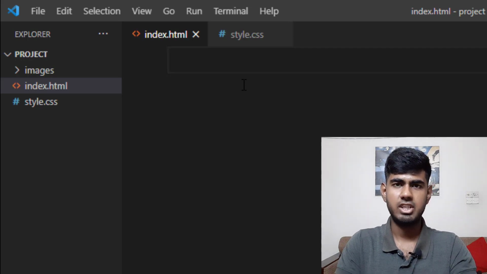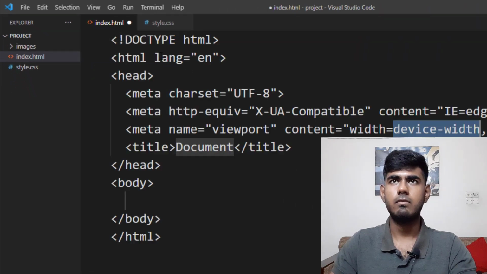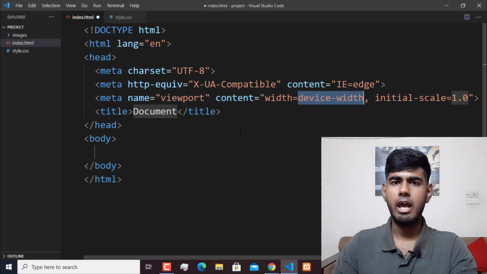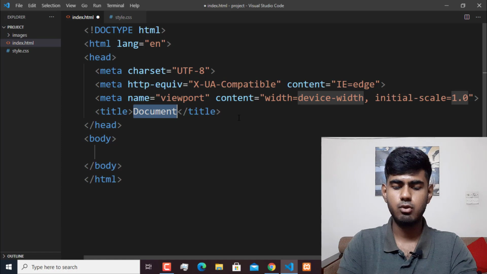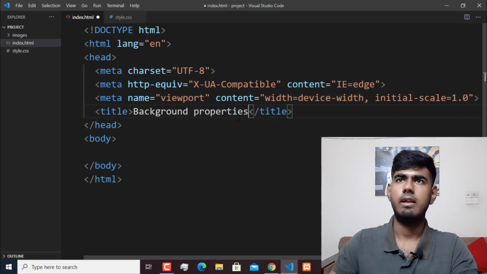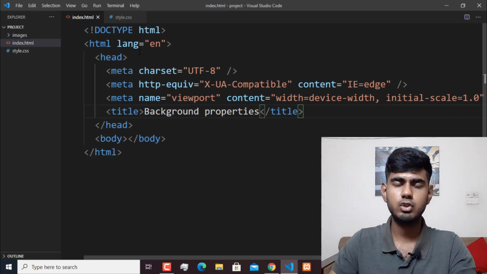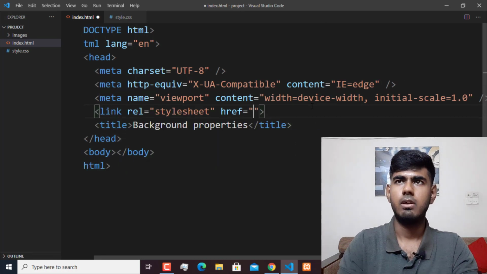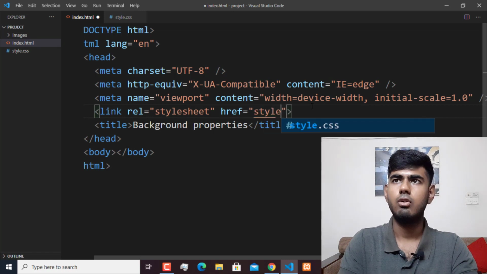write an exclamation sign like this and you hit tab. Now how did this happen very quickly? That's because Emmet is pre-installed in VS Code. If it doesn't work for you, search online. You're going to find appropriate solutions for this. Alright, so change the title from here to, let's say, background properties like this, Ctrl S, and we also need to link the style.css in our HTML like this. You write link tab. Okay, over here we're going to write style.css.